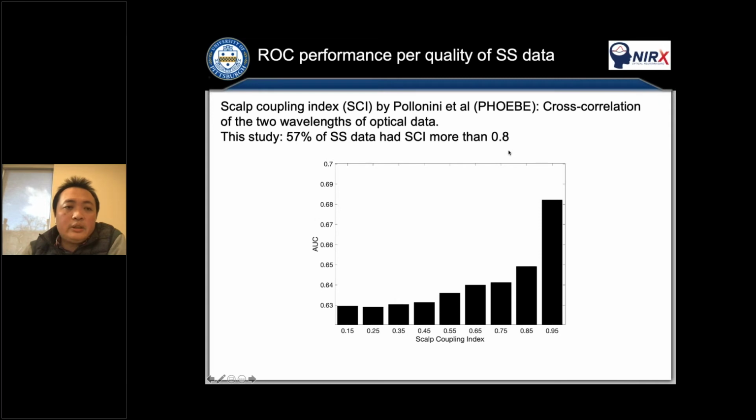So by looking at this SCI, in our data, more than half of our data has an SCI of more than 0.8. So it's good. This is the performance when you have a low scalp coupling index, and this is the performance when you have really high good quality data. You can see this is almost 0.7.